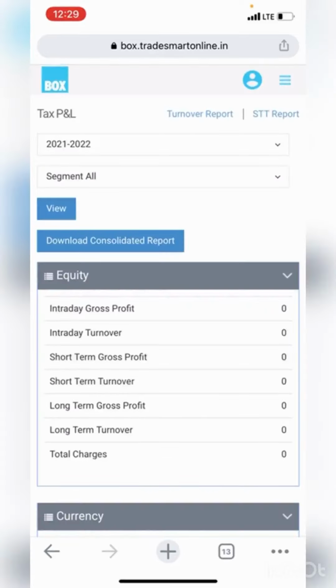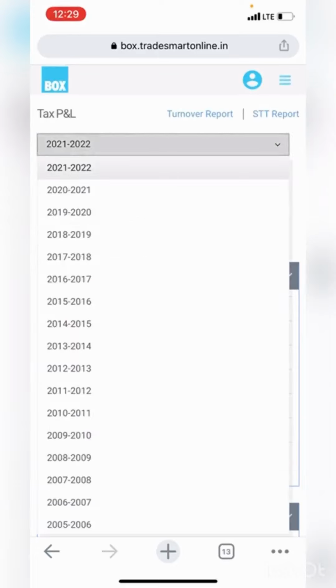Last is Tax P&L. So this report will help you track your earnings and taxable income better, because here you can get an overview of segment-wise turnover and profit figures and the charges applicable on this profits and turnover. Now, to view this report, you need to select the financial year, as this report is available on yearly basis. We shall opt for the current financial year. However, as per your requirements, you can even choose the previous years.